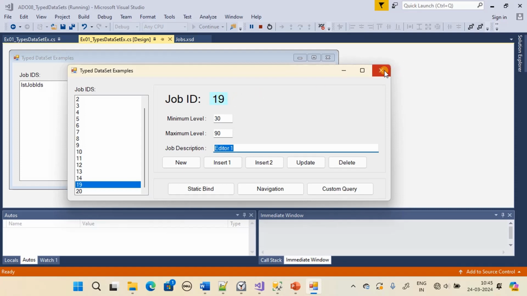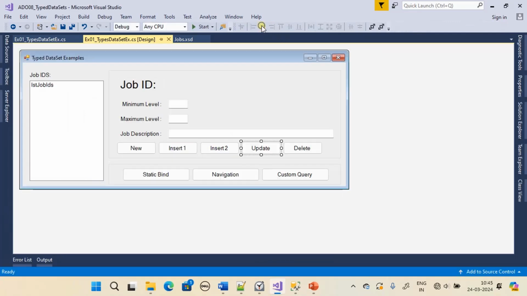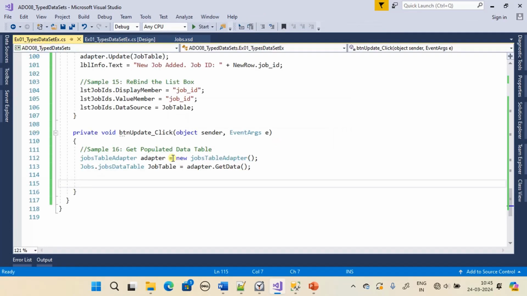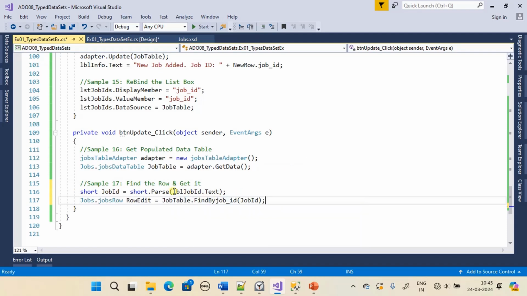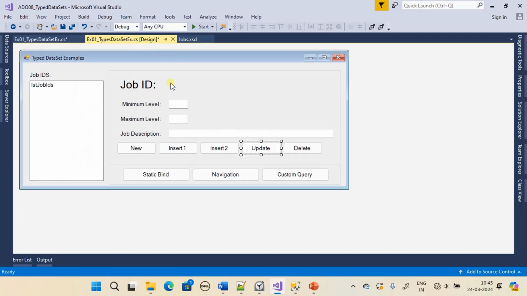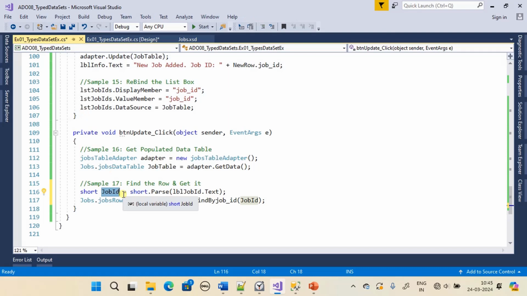So this is the label 19, right? From that label, we are getting the text and that will give us the job ID, right? This label will give us the job ID, and then we are making a call to the FindByJobID method on our job table to locate the row. So now we have the job row located by the ID and we are calling that row to edit.